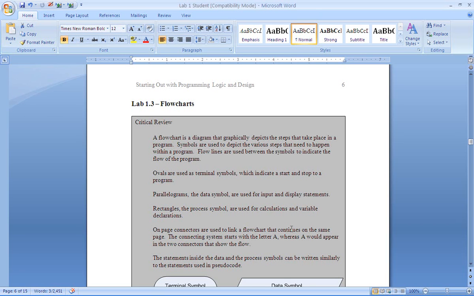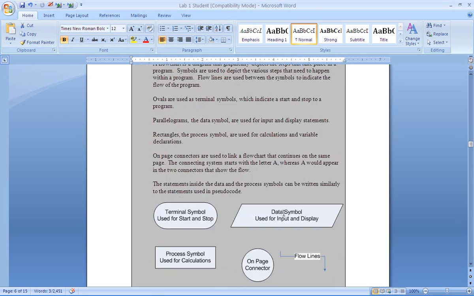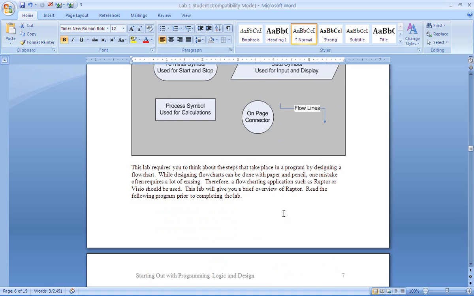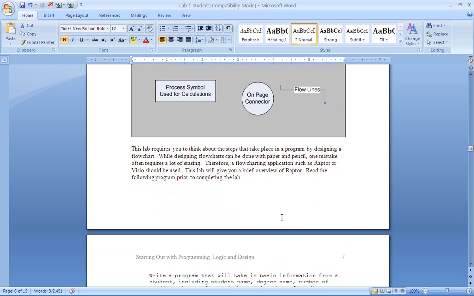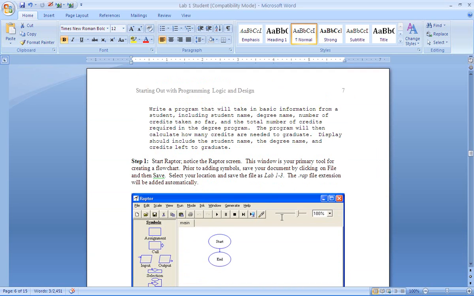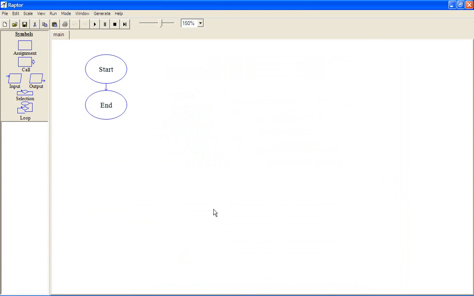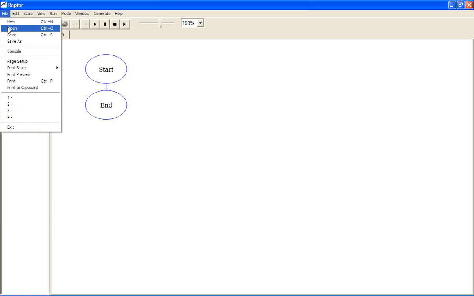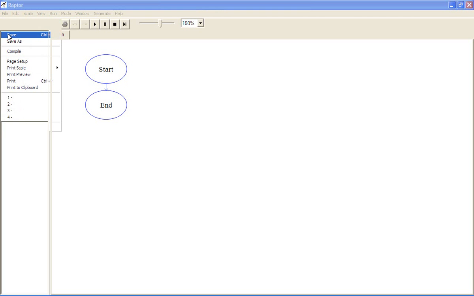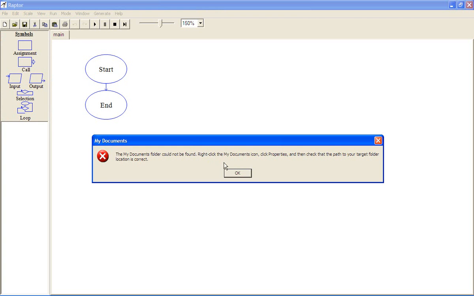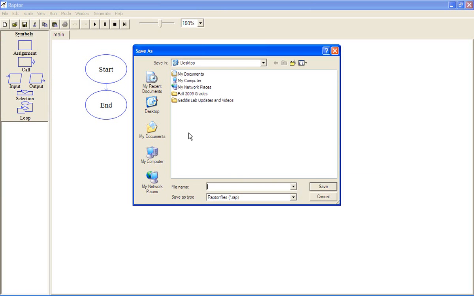In Lab 1-3, we're going to use Raptor to create a flowchart to solve the program that we have already created the pseudocode for. So we're going to start by opening Raptor and saving our file as Lab 1-3. Now when you open up Raptor, it looks like this to begin with. So we're going to go to File and Save, and then select your location for saving a file.